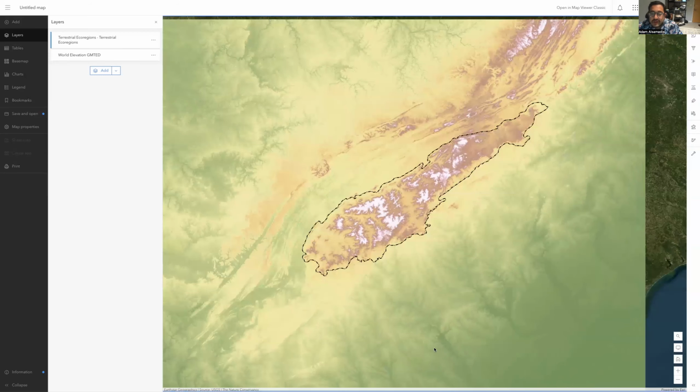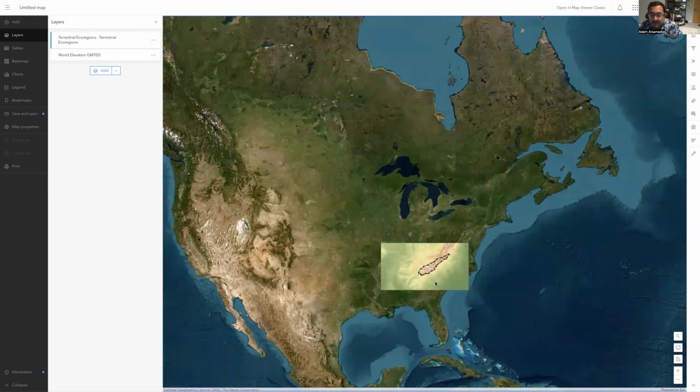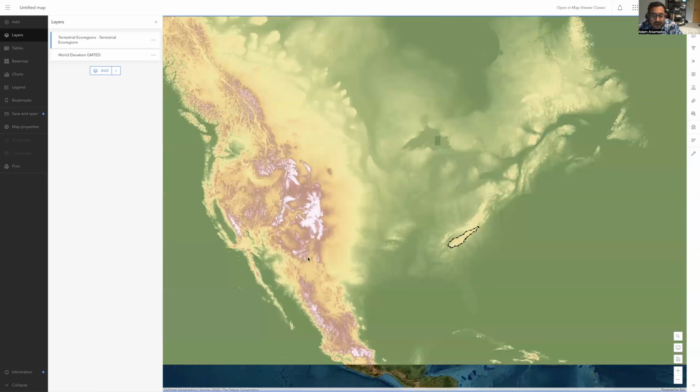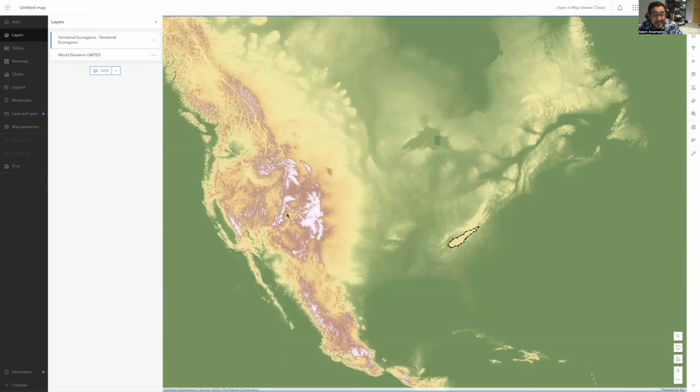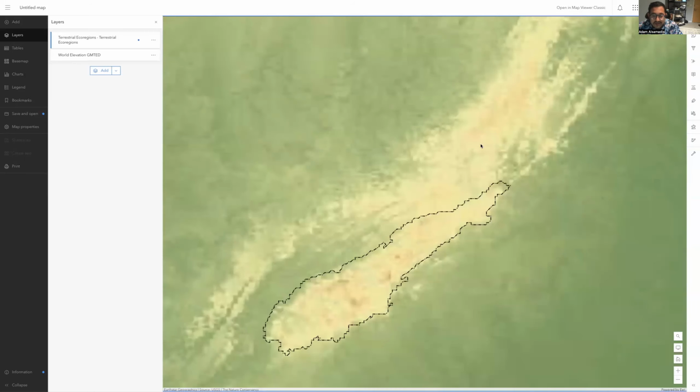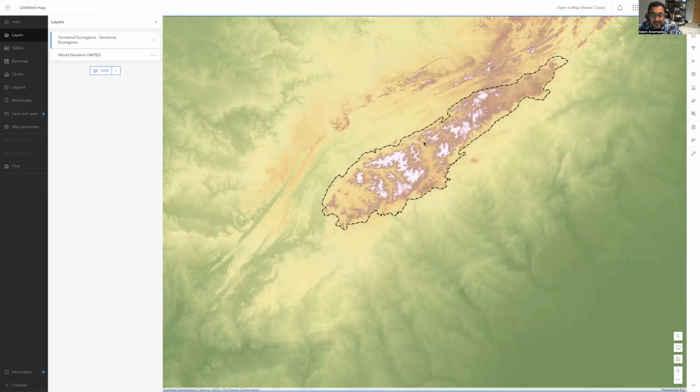Okay, so cool. Here's my biome, and if I zoom out, again, because I have that dynamic range on, it's now scaling based on the entire United States. If I zoom in, it's going to scale to only this region. And so if I go to my legend over here, I'm going to be able to see these colors, even though before I wasn't able to.